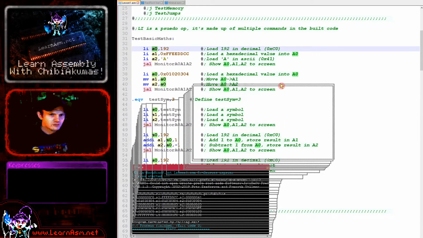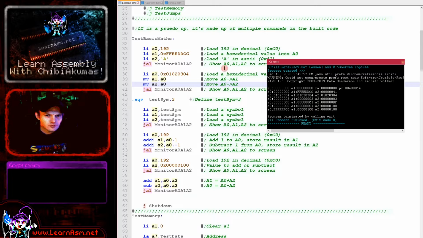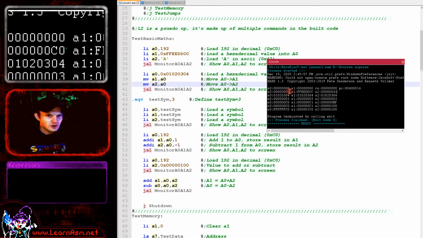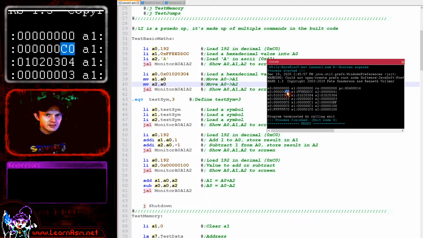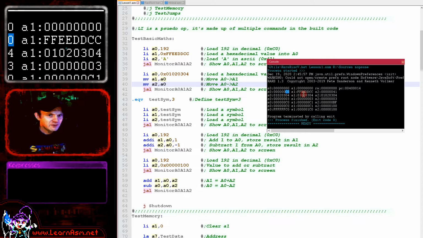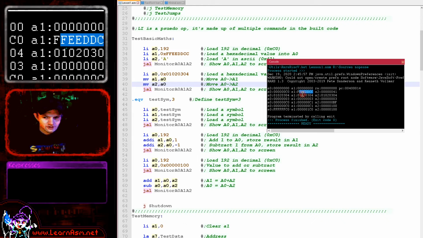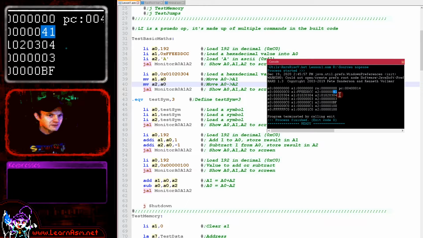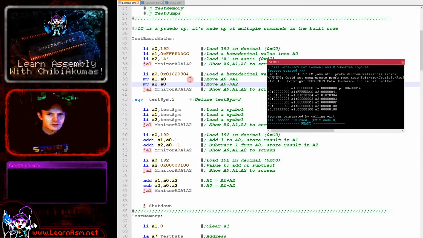Oh, why is this so slow? I don't know why that's so slow there. And so we've loaded these values into our registers, and we can see that in our output over here. Our A0 was loaded with 192, which is C0 in hexadecimal, and you can see that there. The A1 was loaded with FFEEDDCC, and we can see that just there. And then finally we loaded a letter A into A2, and that's 41 in hexadecimal, and you can see that just there. So we've loaded those in.